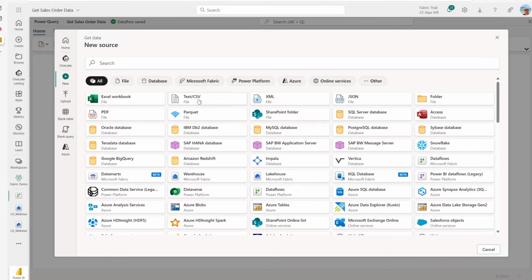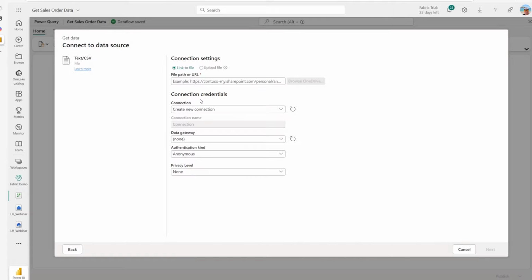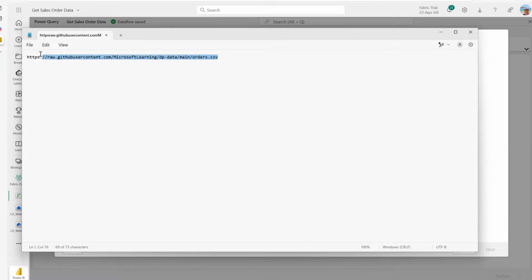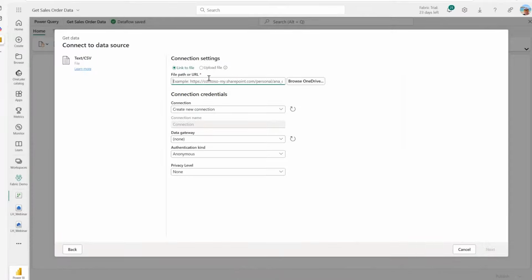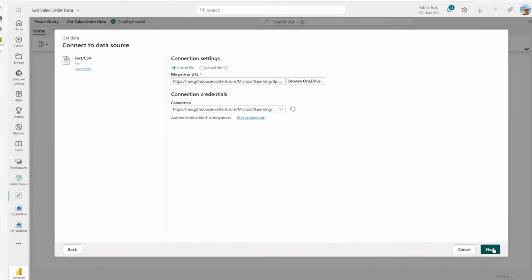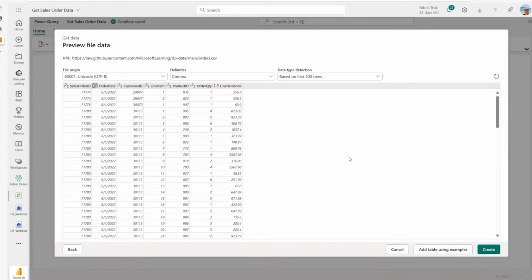We're just going to do a text CSV file. I have a path from some Microsoft sample data here, so let's copy that and just paste it here. And so it's giving me a preview of the data. You can see it's just sales order data here. So let's go ahead and create it.